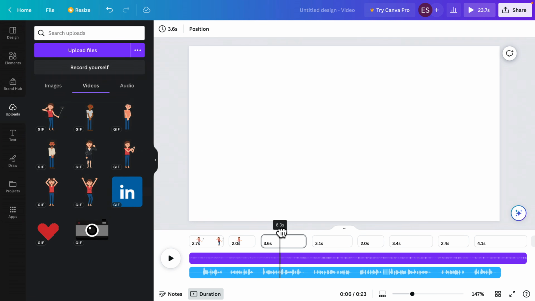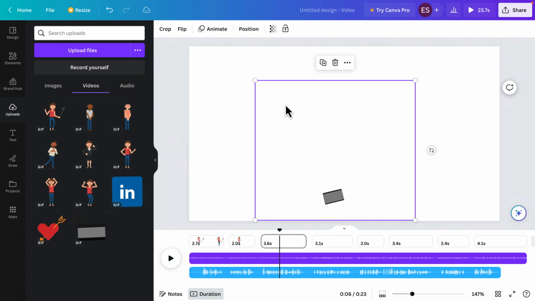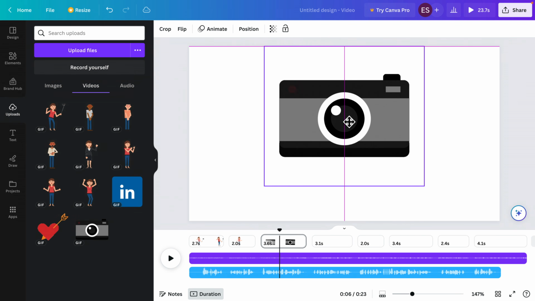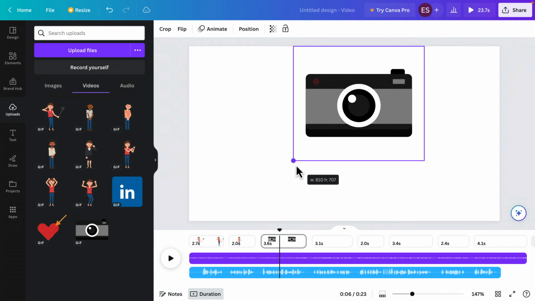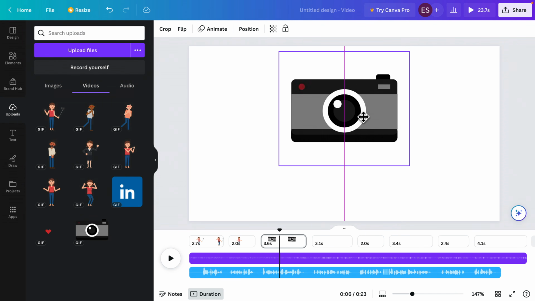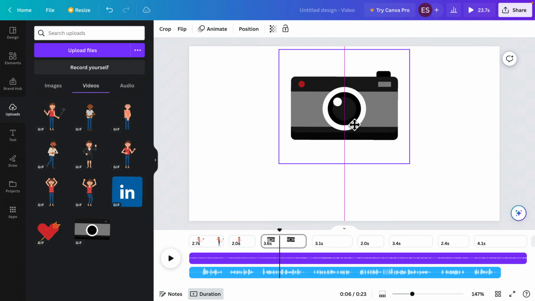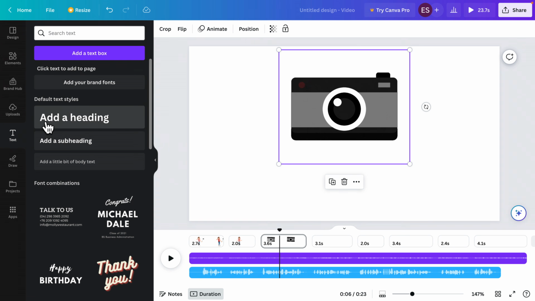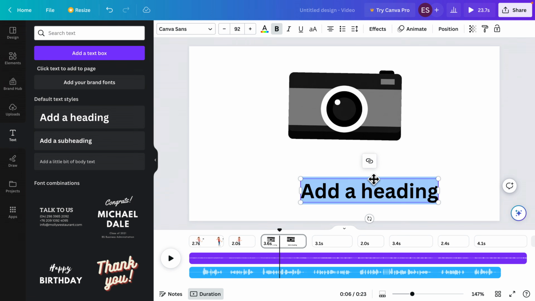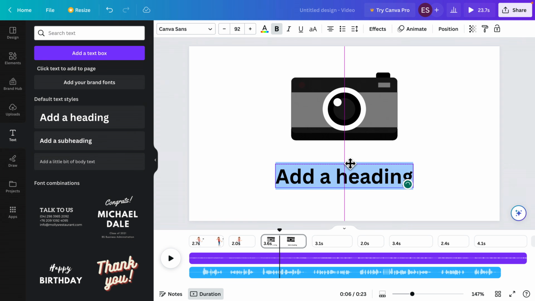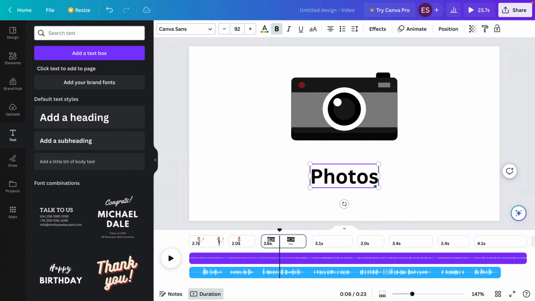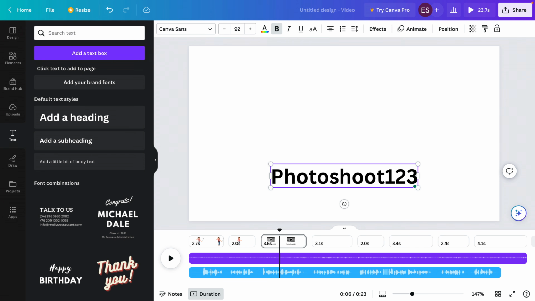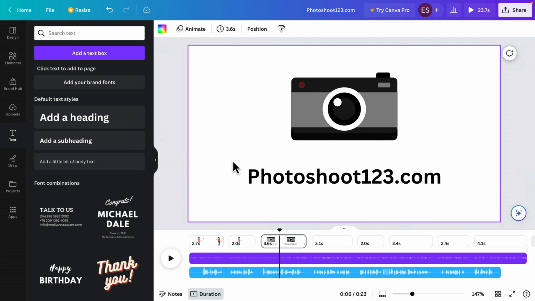All right, so in this next scene, we are introducing the company, right? But this is an imaginary company, so it doesn't exist, right? So we have a logo animation, which is just this cute camera icon. I think it's really nice. So I'm going to add this here a little bit higher because now I want to go to the text tab and add a new heading, which in our case would be the name of the company or the website basically. So it was photoshoot123.com.